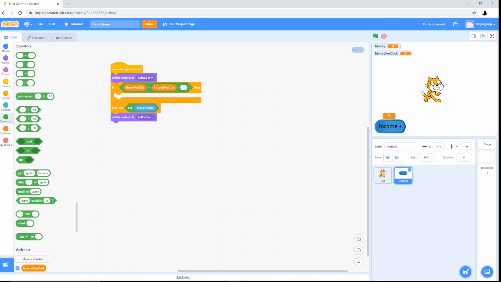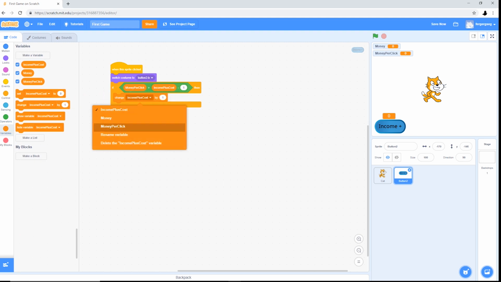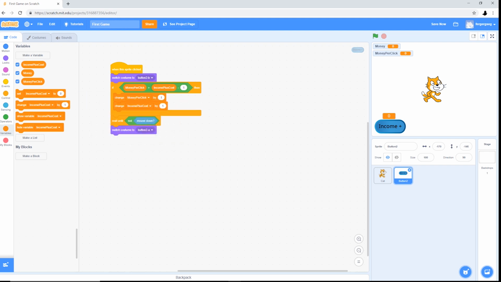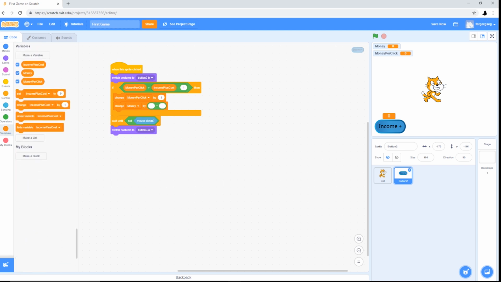That is good. Now inside of here, all you're gonna have to do is go to variables and change income plus money per click by 1, and then drag this in again and say change money by, go to operators, say times, drag that into the bubble here, say income plus cost, and then times -1, so that it's actually decreasing it instead of increasing it. Okay, so that should work.